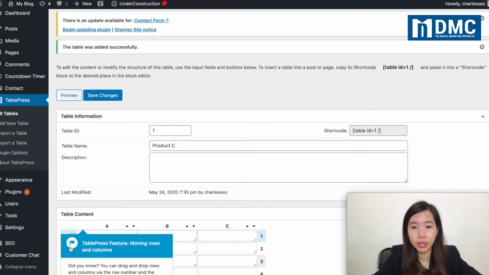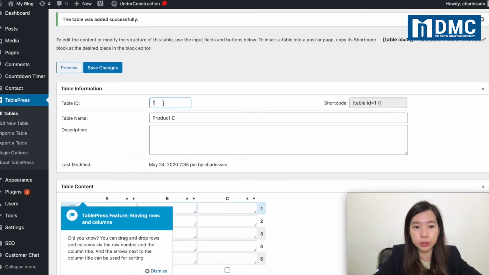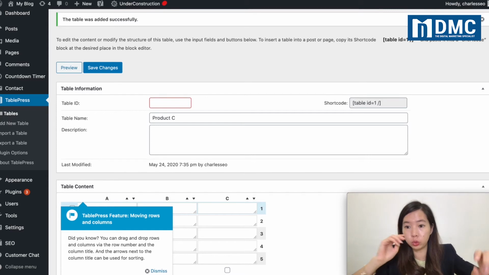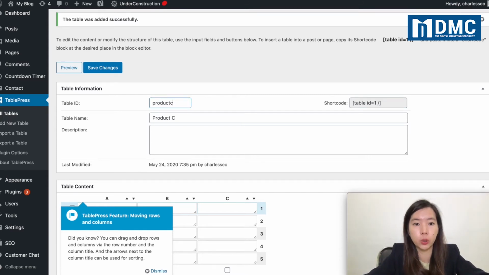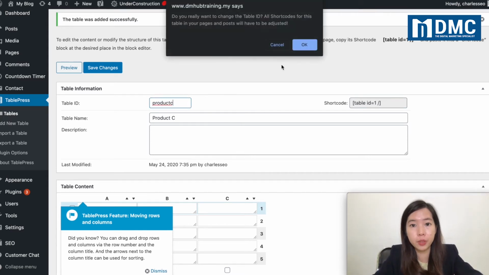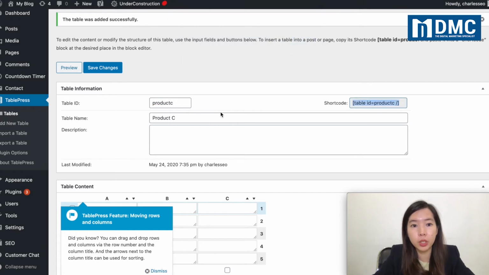Right after I do the settings, you'll be able to see this table ID right there, and this shortcode, which will be the one that we're going to insert into the website. So up to you, for the table ID, if you want to use something relevant to your table name, you can do that as well. You can just see that right after you click on any empty place on the right-hand side, this shortcode will reflect the ID that you key in.